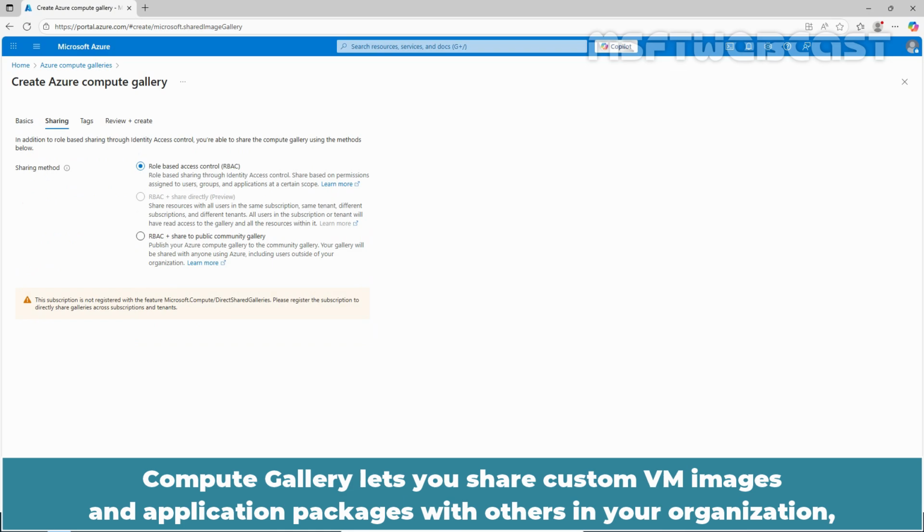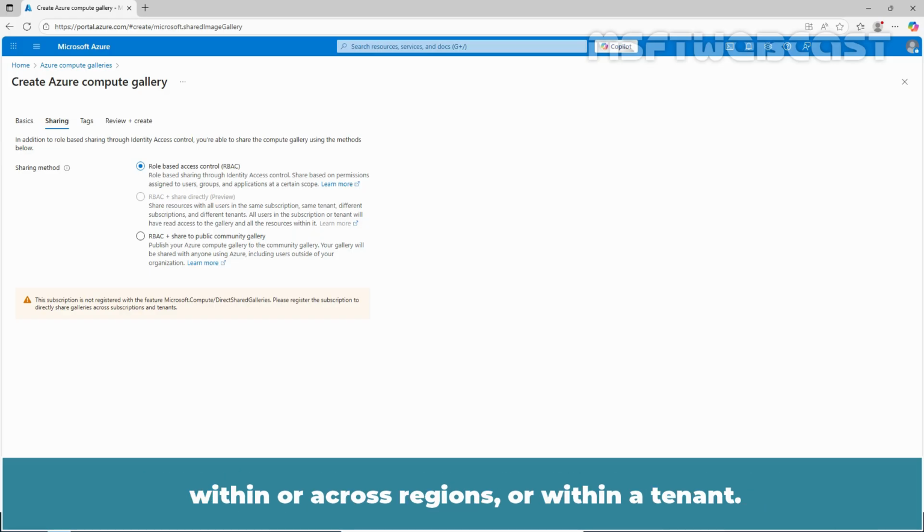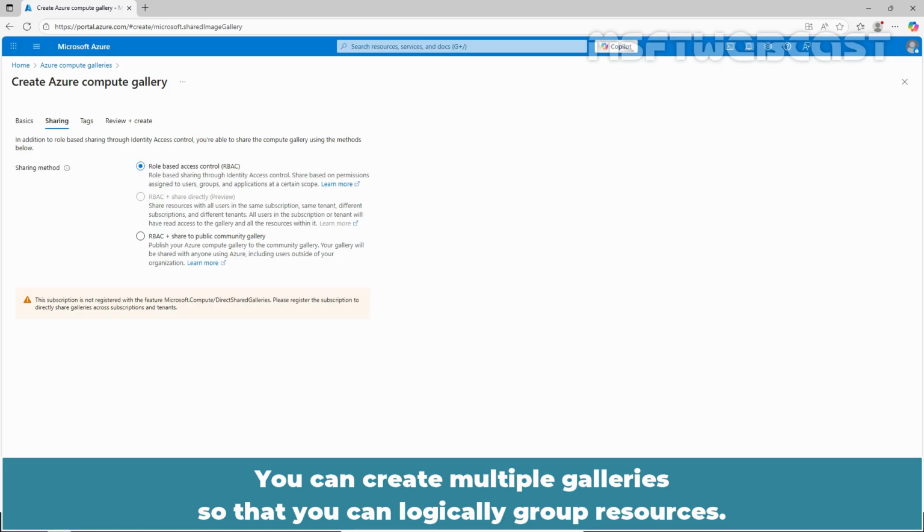Compute Gallery lets you share custom VM images and application packages with others in your organization, within or across regions, or within a tenant. You can define what resources you want to share, the regions where you want to make them available, and the users you want to share them with. Resources can be replicated to multiple regions for quicker scaling of your deployments. You can create multiple galleries so that you can logically group resources.